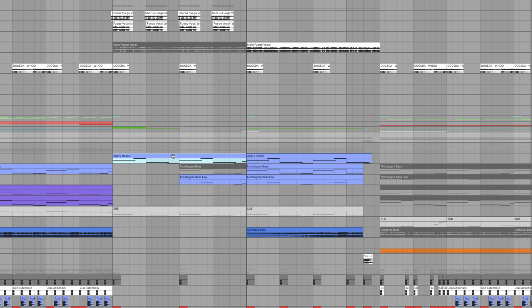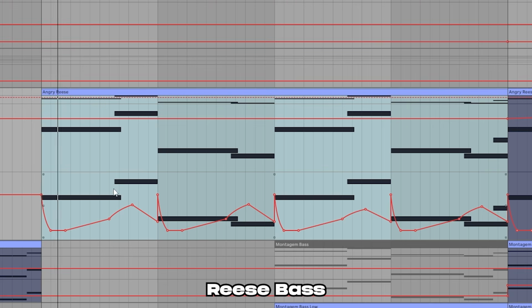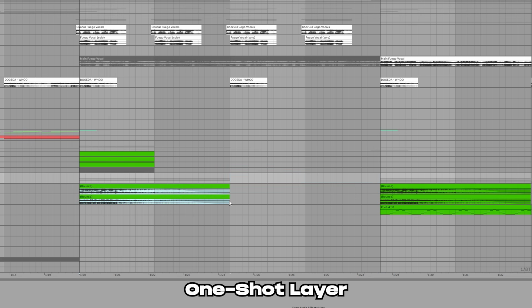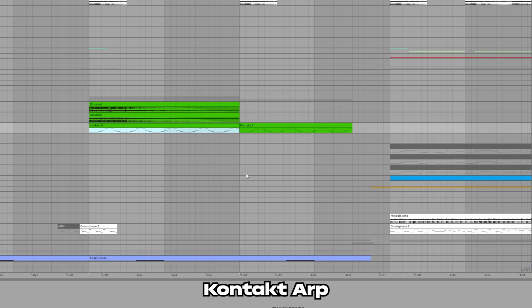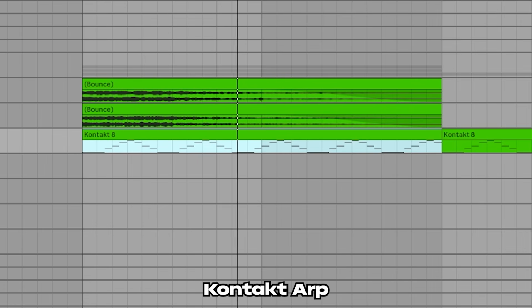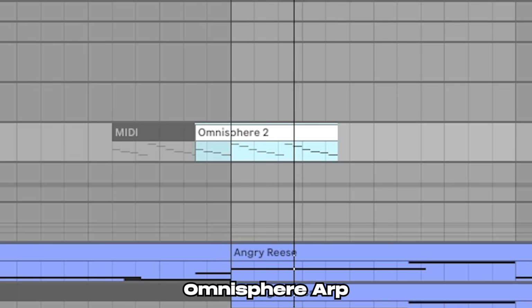So I'm going to pause again and go over some sounds. So the bridge starts with this angry respace, where I automate the warp position to create this rigid sound. I have these two custom one-shot sounds that I made, and this ARP effect, one using Contact, another using Omnisphere.